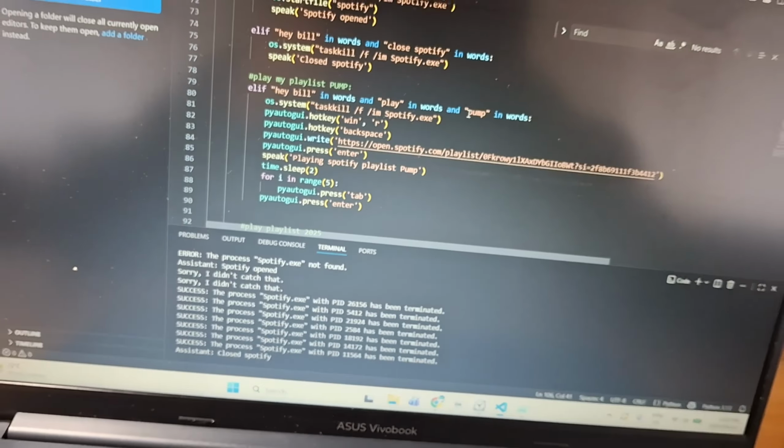But basically I say, hey Bill, play Pump. Playing Spotify playlist Pump. Okay, so it takes some time, then clicks tab 5 times and clicks play. So if I say, hey Bill, play 2025. Close it again just to make things simple. Then it goes to the different playlist, clicks tab 5 times, play.